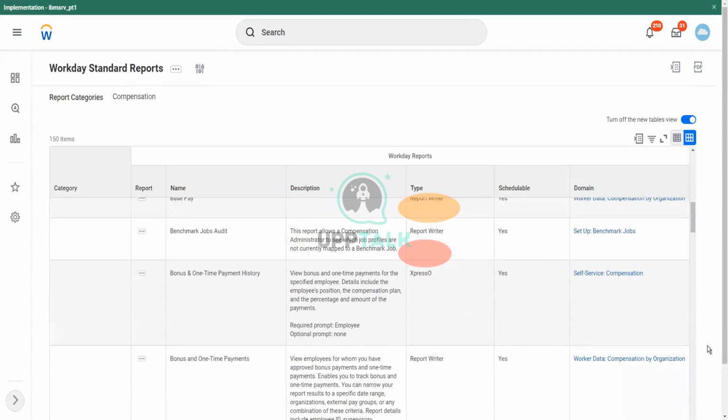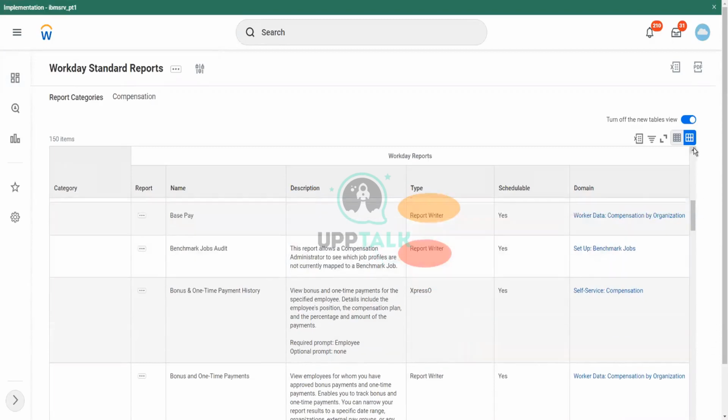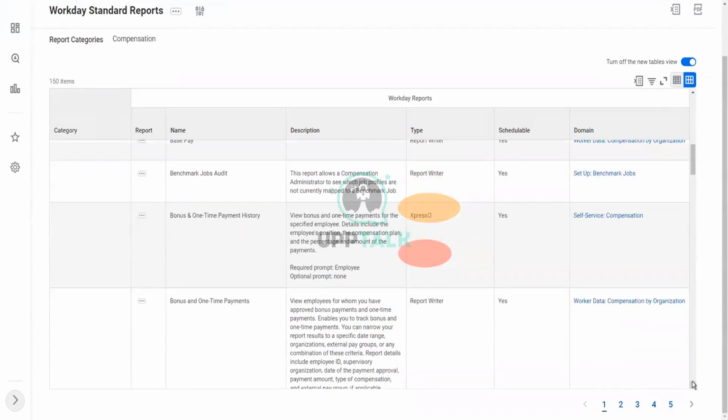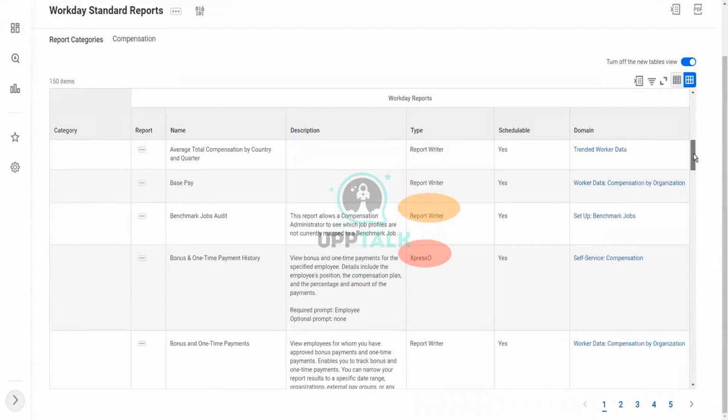But here is another example where it is report writer and, sorry, where is it? Where it was. Report writer and espresso right here. Bonus and one-time payment history. This is an espresso report. Benchmark jobs audit, that is a report writer. Now for the espresso kind of report.